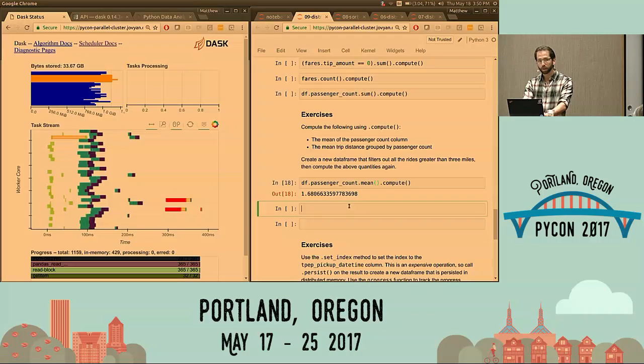A nice bit of API in pandas is the group by method. You can do many things with group by. So we'll take the data frame, we'll group by the passenger count column. Then we'll get the trip distance and then compute the mean. So of all my rides, I'm going to group by the passenger count, and then I'm going to take the mean of the trip distance column.